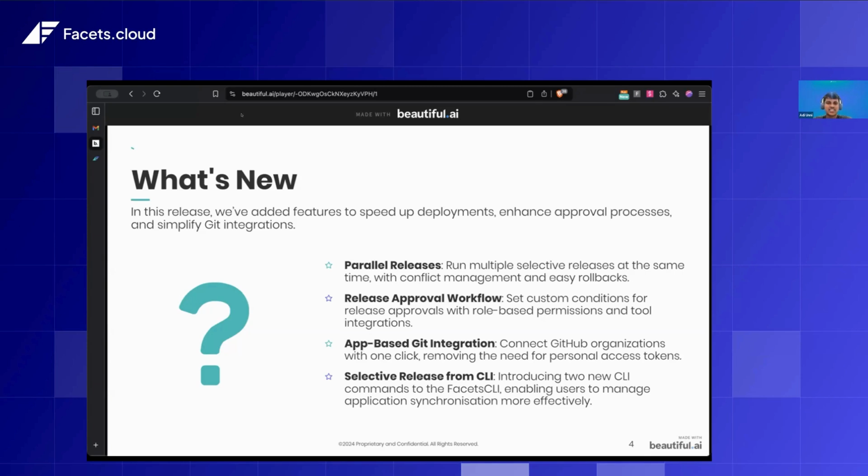The next interesting feature is how you can do a selective release from the CLI. So you will have two new CLI commands that give you the capability to do your releases from the CLI. This ensures that you don't have to disrupt your workflow to do a release itself, and you can also get your exit codes there based on how you're building your pipelines, right? And this helps you also to build your pipelines.